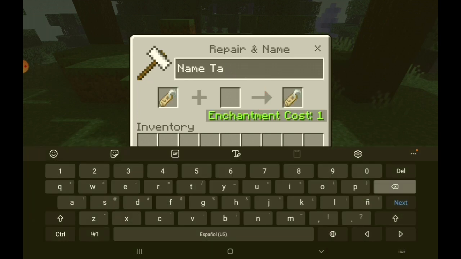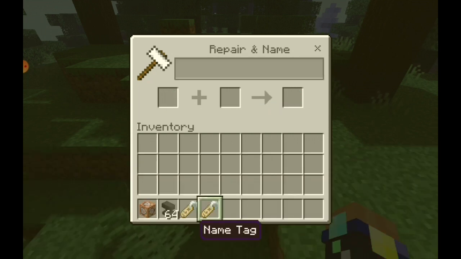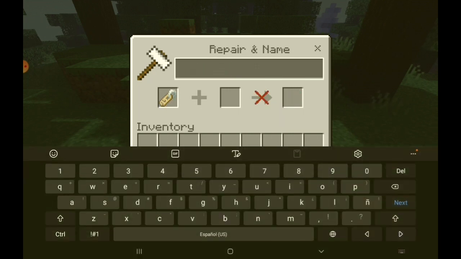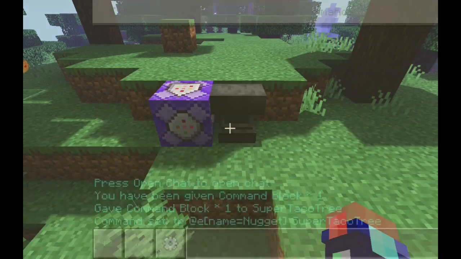Since I did nugget, I'm going to do nugget. So now that I have named it nugget, I'm going to use this one and I'm going to name it bye. Okay, I'm done naming it. So now we're going to do the same thing.